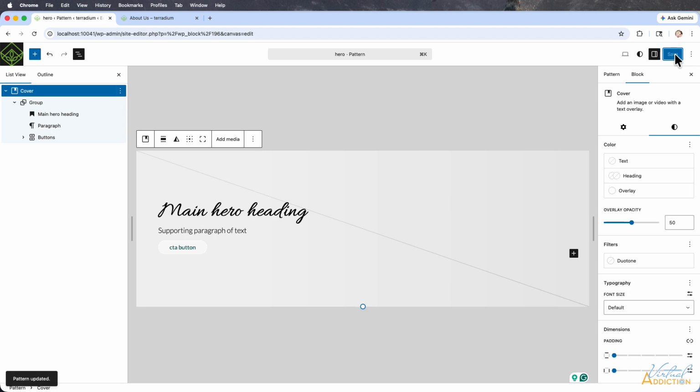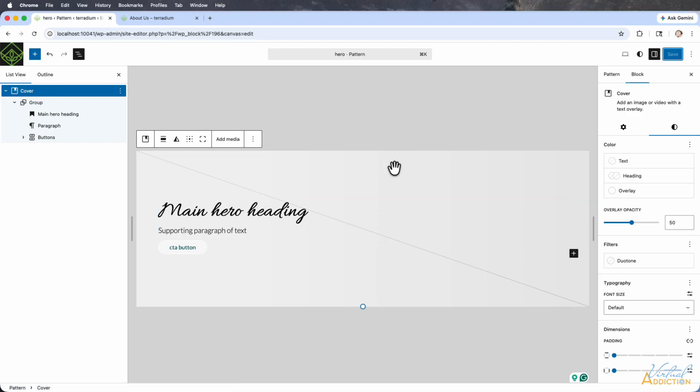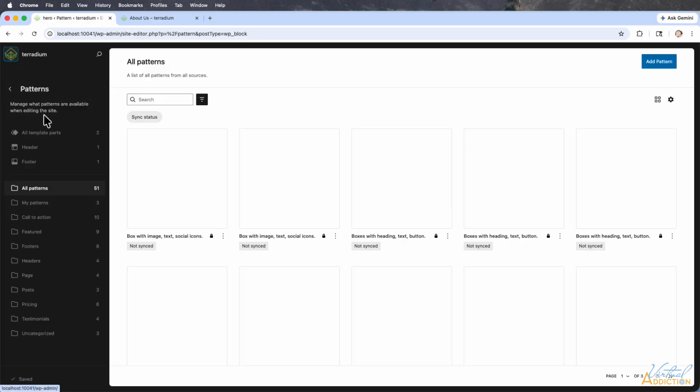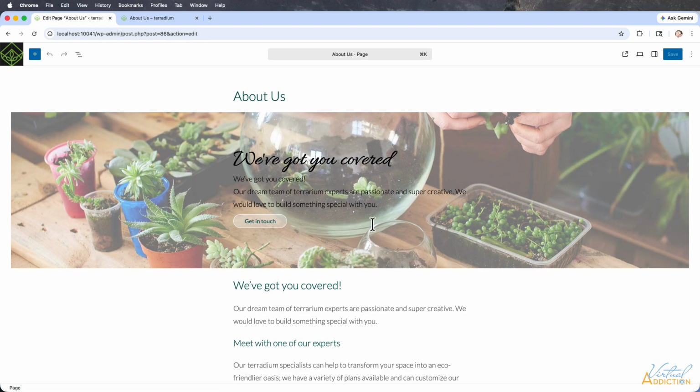Let's save this. If you are creating a cover image this way and you are using the featured image, it is a little hard to dial in, so you might have to go back and forth a couple of times. But now that we have that, let's go back to our About page. And of course, this cover image has not been updated, and that's because our pattern is unsynced.